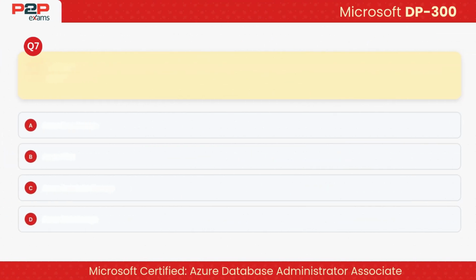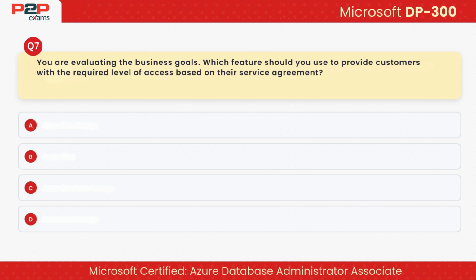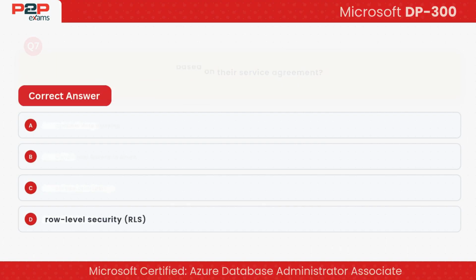Question number 7. You are evaluating the business goals. Which feature should you use to provide customers with the required level of access based on their service agreement? Option A. Dynamic data masking. Option B. Conditional access in Azure. Option C. Service principals. Option D. Row-level security, RLS. Row-level security, RLS.